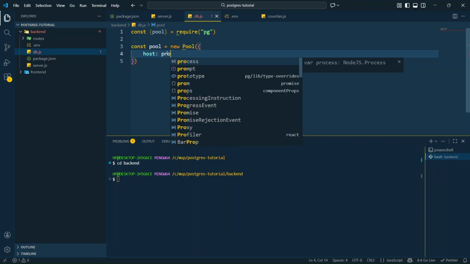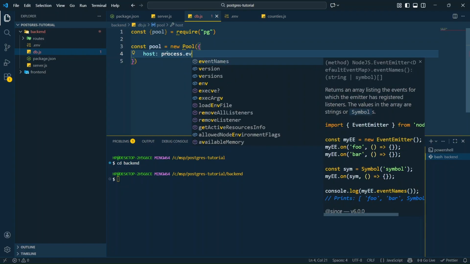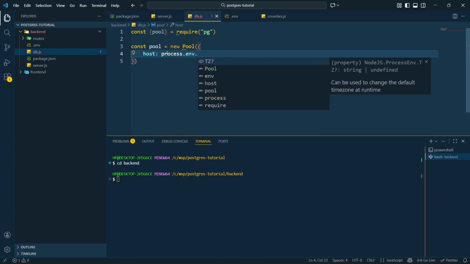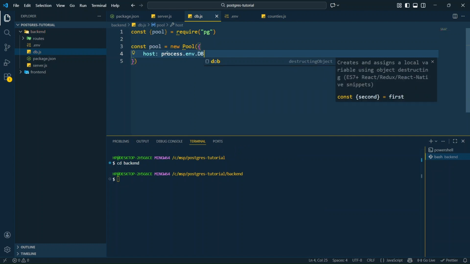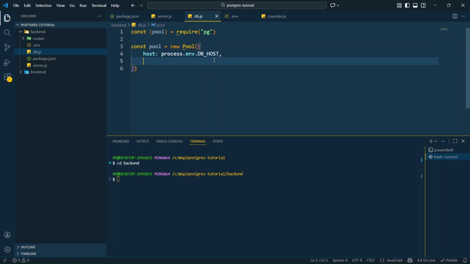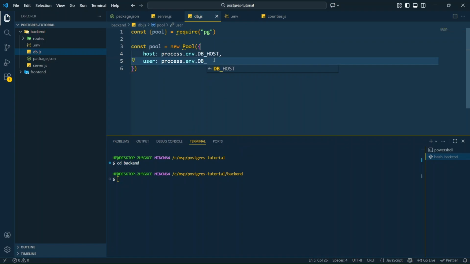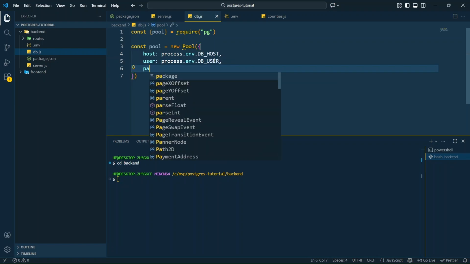So inside my db.js here, I'll just say process.env dot whatever the host is. So I'll say process dot env dot now the db host, db underscore host. So you can see that we are not supposed to write the names here. So if I do that, I move on to the next one, which is the user. So I say user, and this is going to be process dot env dot db underscore user, and the next one is the password. So I'll say password.